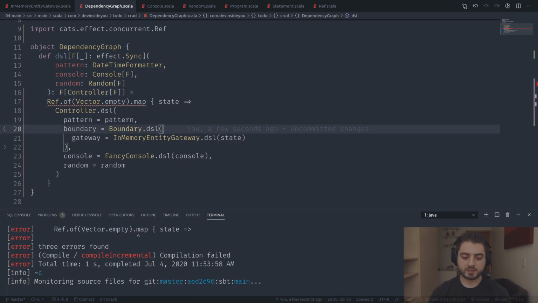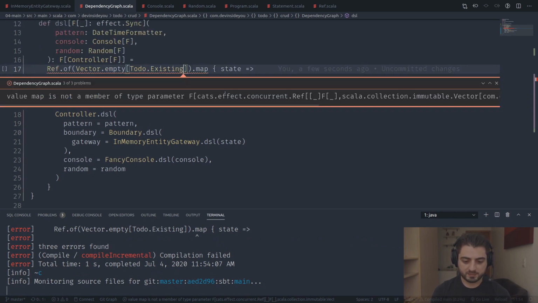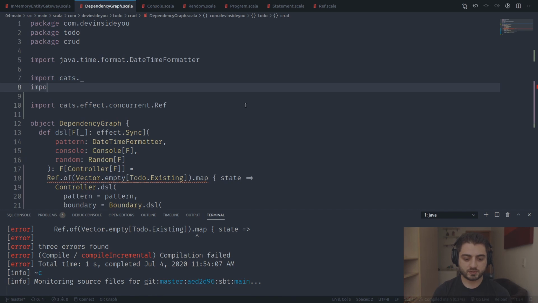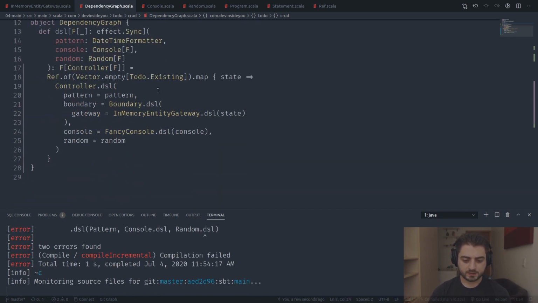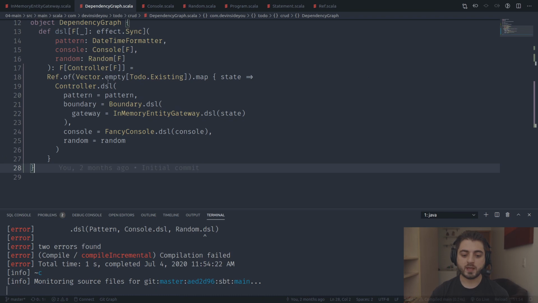Okay, like this. We might need to help out with some types. So we might need to do that existing over here, existing, like this. What do you want? Map is not a member of. Okay, so we need cats implicits, like this. Let's see if we actually need this type. We probably do. Yeah, we need this type. Okay, like this. Cool.